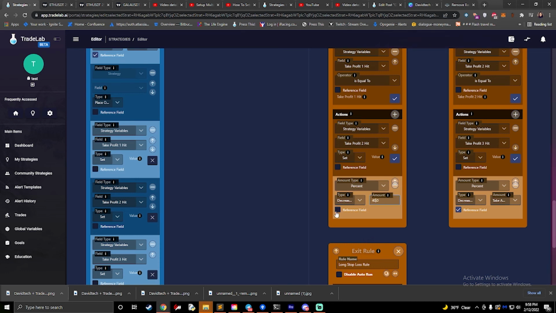So what this reference field checkbox allows us to do is change this from just a normal number that we type in and it's a static value that's always 21, in this case. Instead of that, we would check this reference field box, and now we can reference all sorts of different things. So not only can we reference our variables, which is what we were doing a second ago with our take amount 2, but we can also reference an alert field.